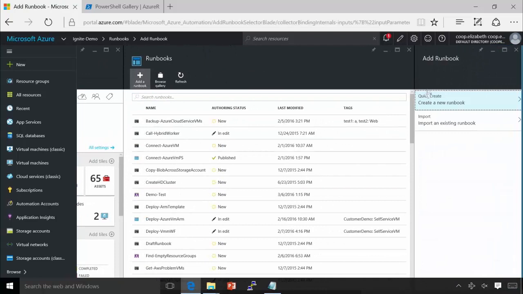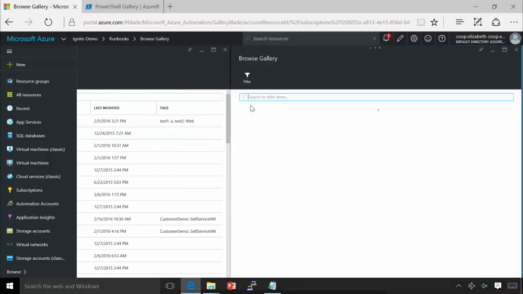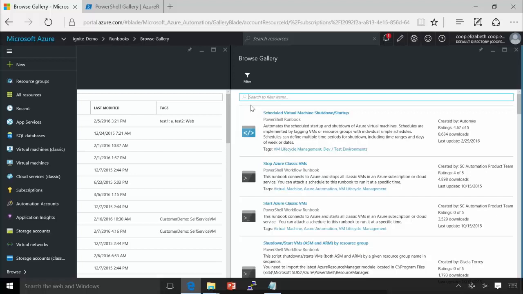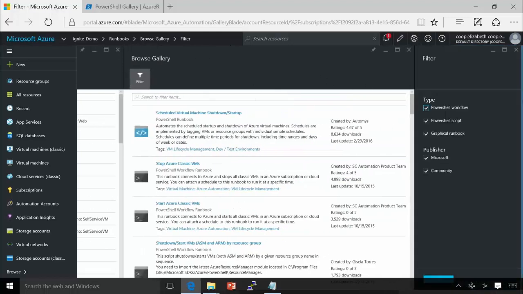I think Chris may have covered this, but you can create a new runbook or import one from your local file system. But if you don't want to start from scratch, you can look at somebody else's script to see if somebody else out there has done the task that you want to do. We don't call that cheating. It's not plagiarism. It's reuse. Why reinvent the wheel? Yeah, exactly. I'm all for that.